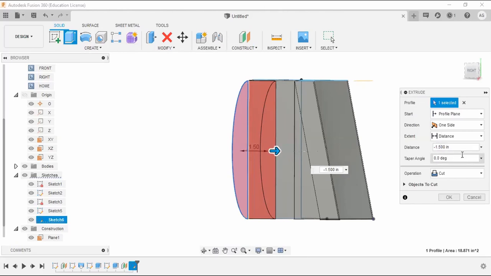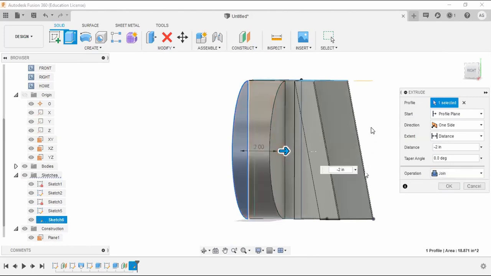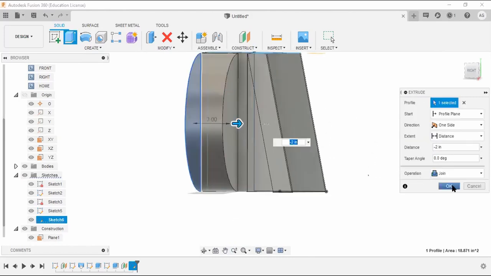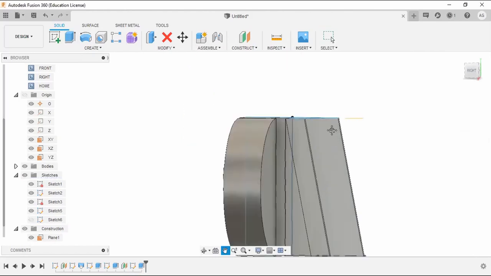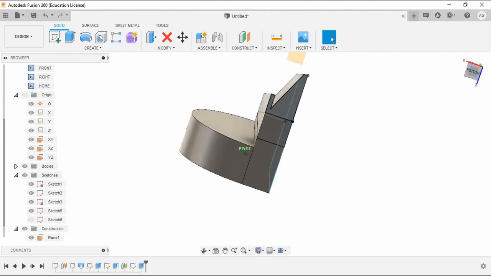That's pretty good. Make it 2, make it 1.5. I'll make it 2. And it's going to join to the existing parts. Click OK. So that's our model.